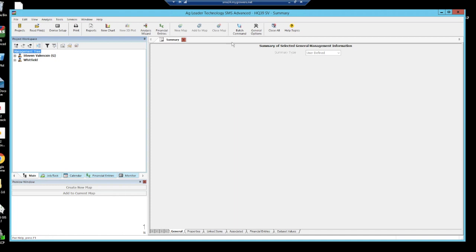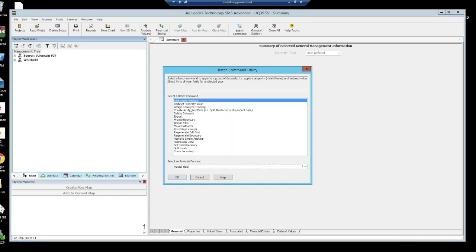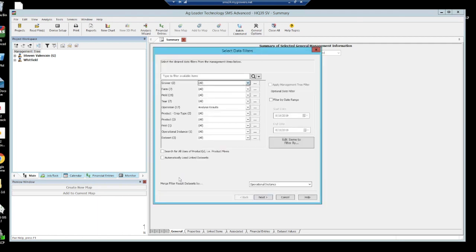In order to do this, we can go to batch command and we can hit export, followed by OK. Now we need to make sure that we filter this by a specific grower. So in this instance, we want to export a shapefile for Stephen Valenson.